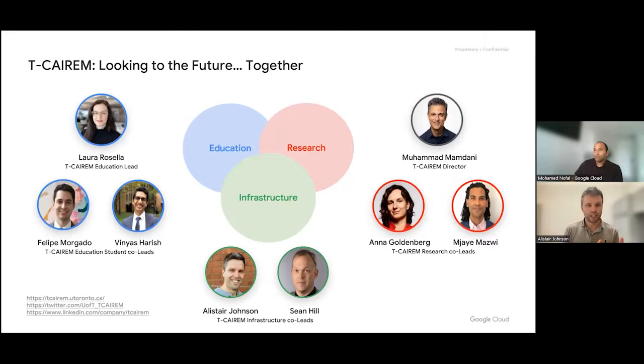So there's an education theme headed up by Laura Rosella, Philippe Morgado, and Vinyas Harish about just educating the next generation of doctors and scientists and engineers around AI, particularly in medicine. We have our research arm that's headed up by Anna Goldenberg and Jai Mazwi, who are encouraging grants in different AI and medicine initiatives. So recently there's some work funding ex vivo analyses of imaging data, crazy stuff like that.